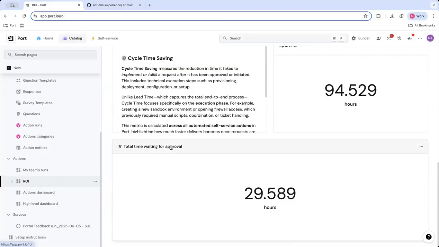And you can see also, if you have some actions that require approval, it may be worth tracking how long these actions spend in approval, because it could be that you think you've simplified the process, but actually, if people still have to wait 2 days for someone to approve, you're bringing the same pain to a different system.